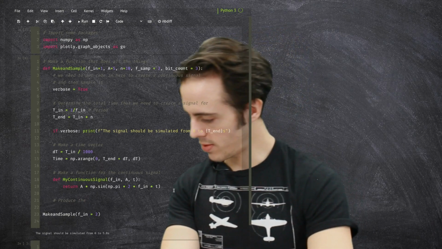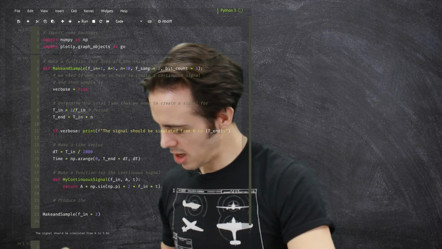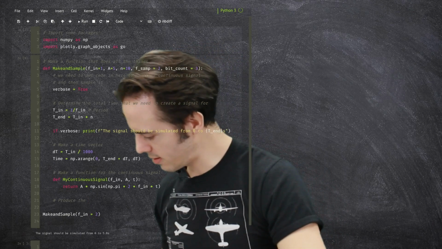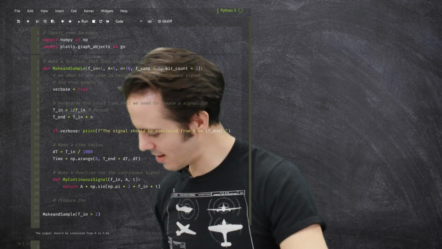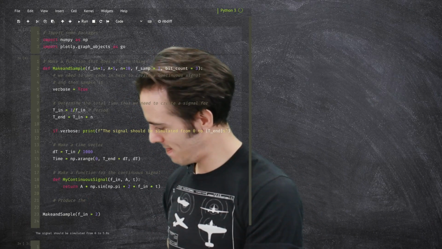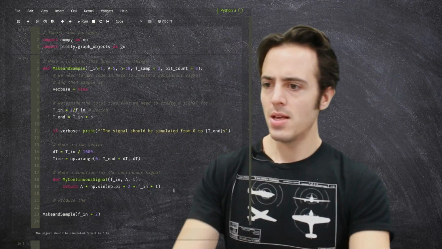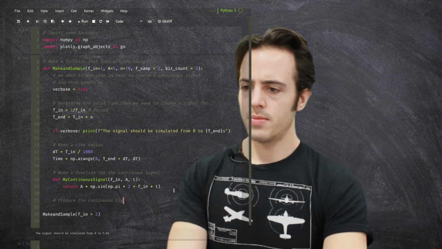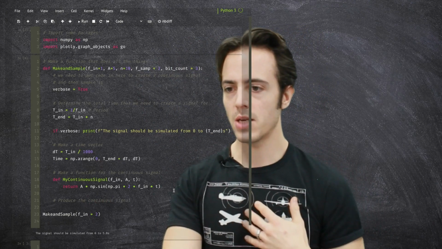So let's say produce the continuous signal. Bear with me one second, I want to check how I solved this yesterday because I know it worked, and I want to check that I'm doing it the same way as I did yesterday. That's fine, okay. So produce the continuous signal.